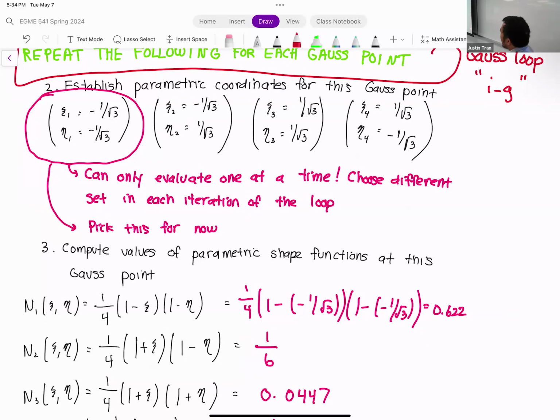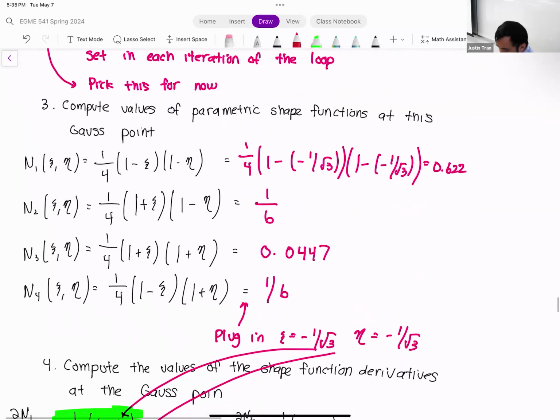So the whole point of the Gauss loop is that we're going to loop over each of the Gauss points. For this rectangle here, we have 4 Gauss points, so we have them separated in each of those parentheses. And for this first iteration, we're going to choose that first Gauss point here: -1/√3, -1/√3. Step 3, we're going to evaluate the shape functions at this Gauss point. So that's N1, N2, N3, N4. And remember, we're using the parametric versions of these.